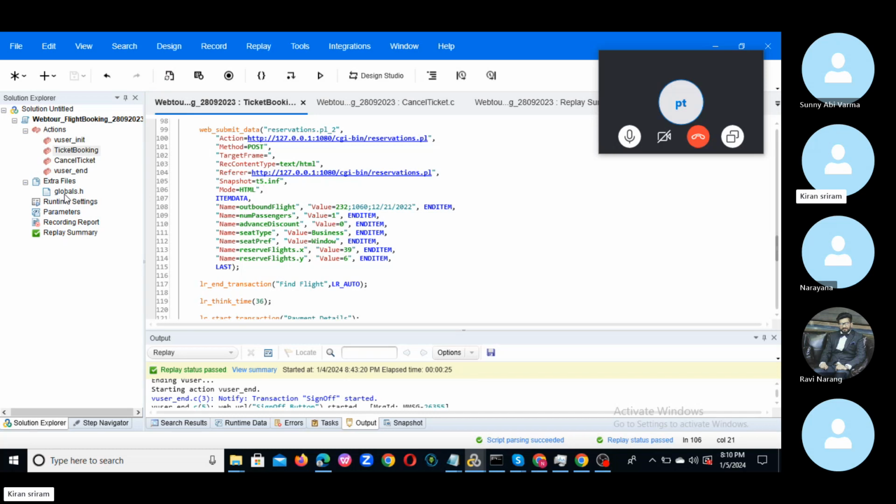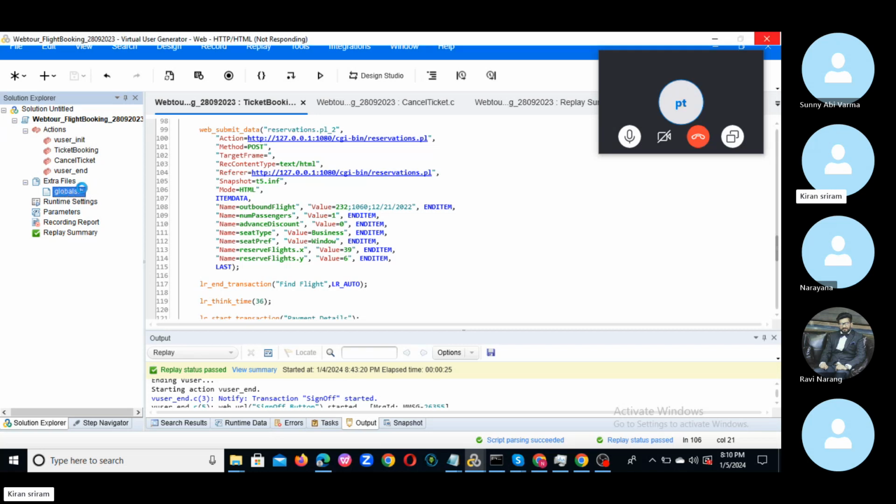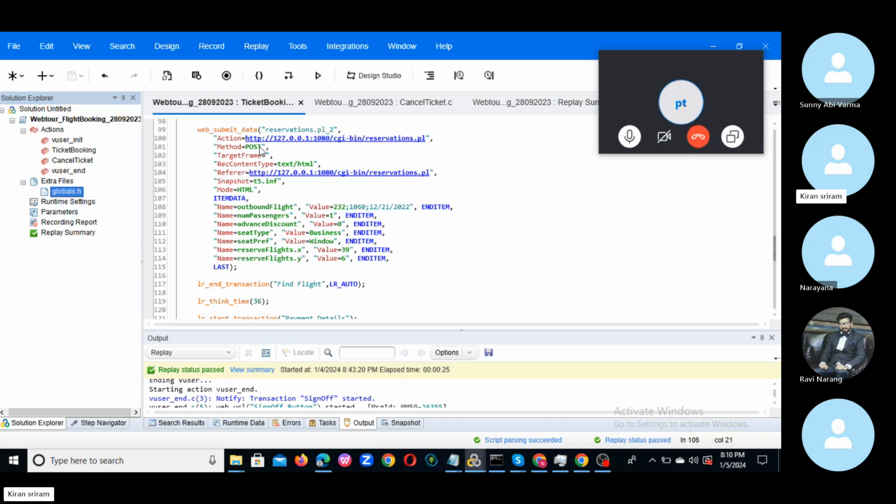As you can observe, here we have the global section. This is the global you can declare. You can declare anything here, and it will be called from anywhere in the script. Similarly, we need to enable it from the content check also. If you want to create a global variable, you can create a global think time also. This way we can do it.